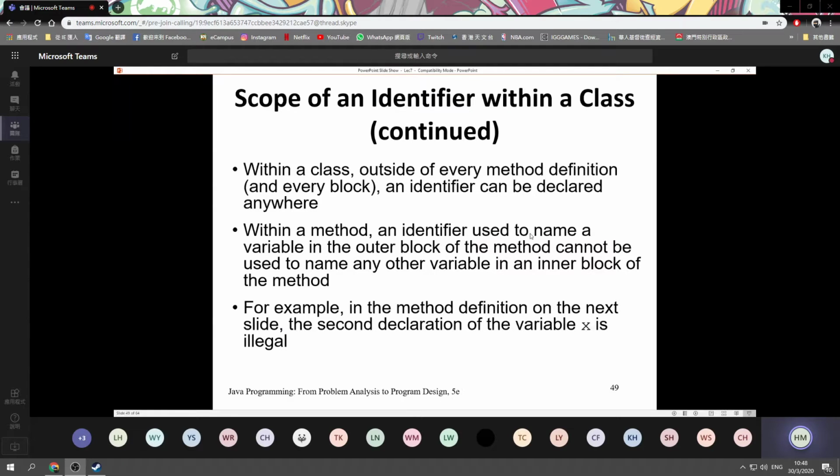So within a method, an identifier used to name a variable in the outer block of the method cannot be used to name any other variable in the inner block of the method. So it means what? If you create a variable outside the block, okay, you cannot create a variable with the same name inside the block. So it means if you create a method, I show you an example.